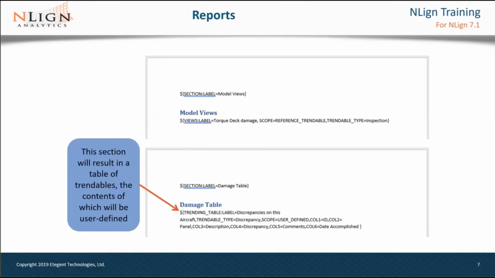So this section will result in a table of trendables, the contents of which will be user defined. So again, I want to give a little bit more information on this. The trending table tag is our data type. Then we have a label for it, followed by the trendable type tag, indicating that this is for a discrepancy. Then the scope, which is user defined. This means that our user will determine the contents we are putting into the table. This is different from the tag above, as we were able to tell the system which trendables to bring in. Before, we just gave it one single trendable as a reference. And then we have a series of column tags indicating what columns to bring into our table.